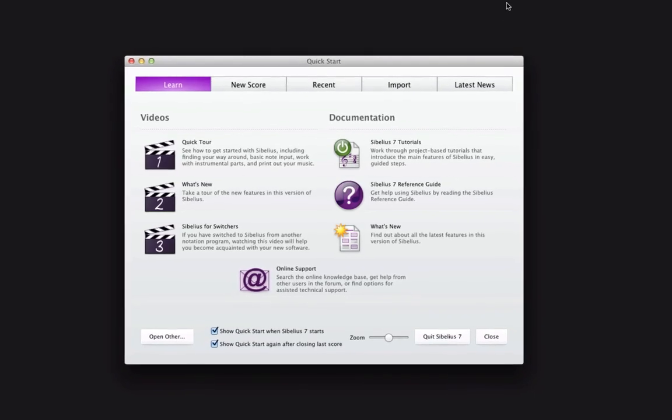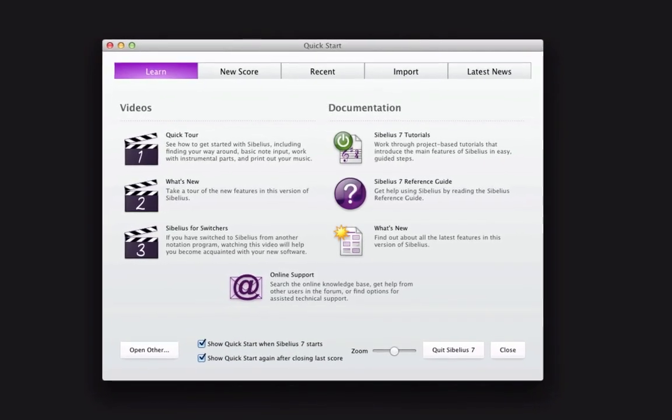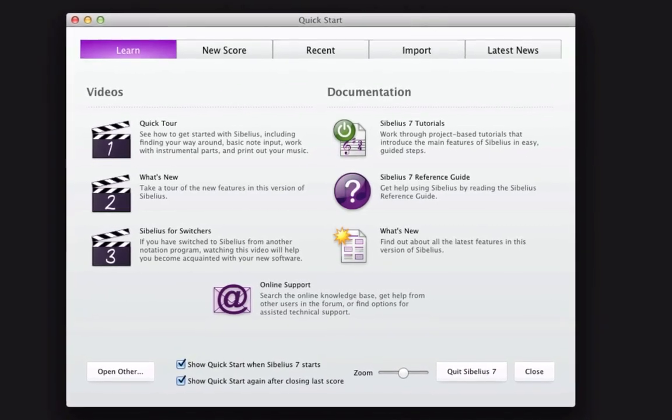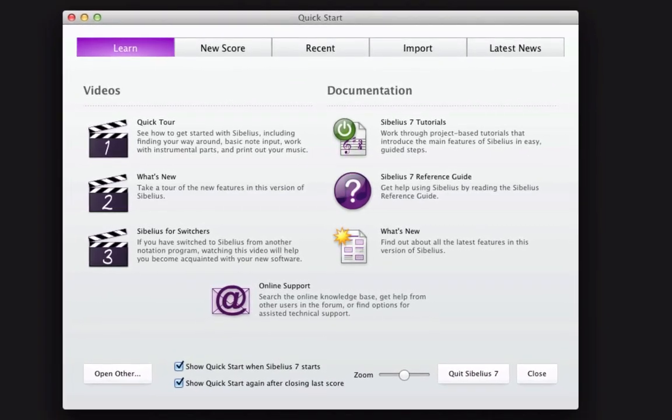These videos are all shot in the Mac version of Sibelius 7. There are a few cosmetic differences between the Mac OS and Windows versions, but very few differences in how the program works. When shortcuts are different between Windows and Mac OS, both shortcuts will be given, always with the Windows shortcut first and the Mac shortcut second.